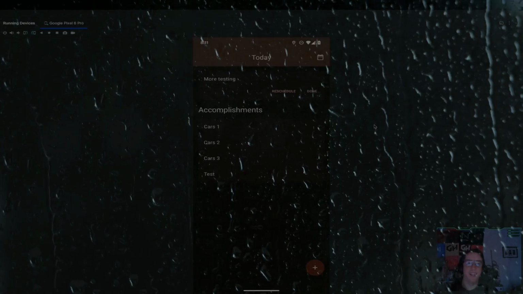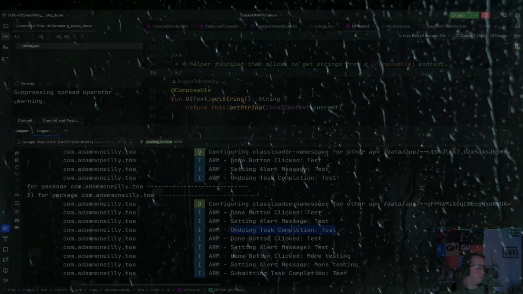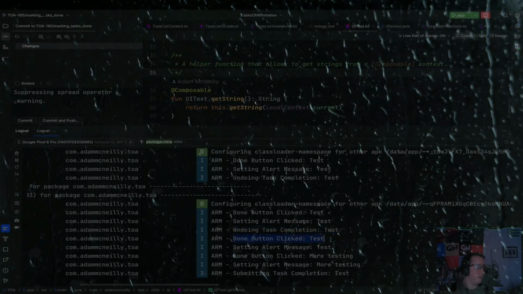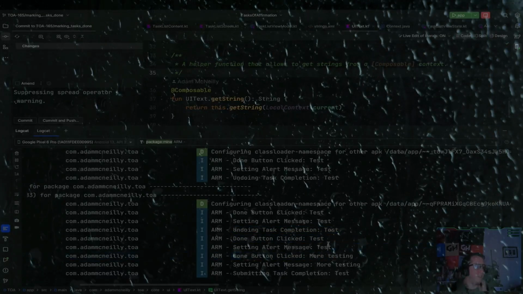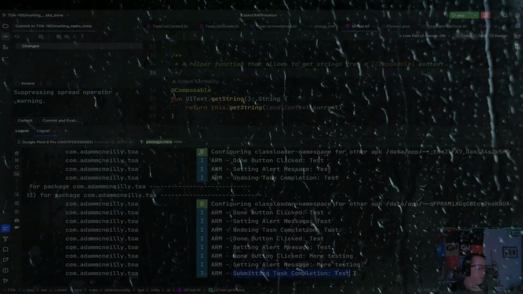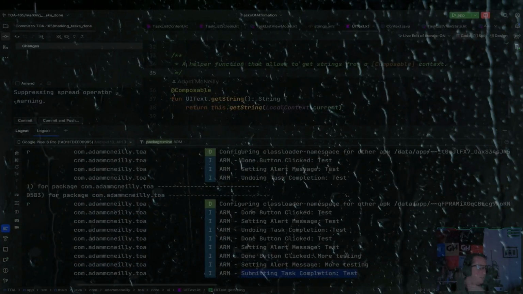Alright. Let's see if we still had the logcat code to see what happened here. Oh wait, no, that was earlier. So done was clicked, we set the alert message, and then done button clicked on more testing, we add an alert message. Submitting task completion for test. Hmm.